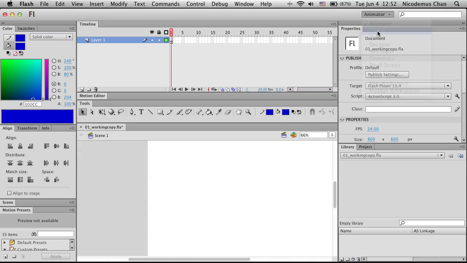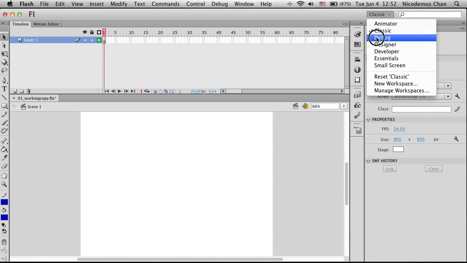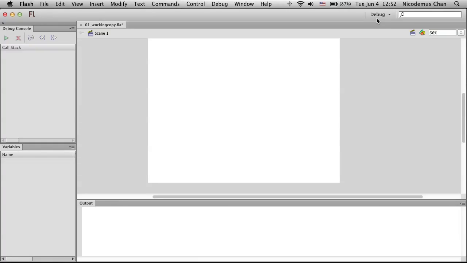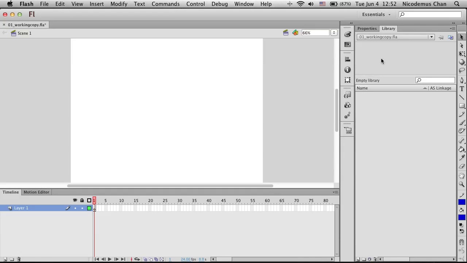You can also use classic, which is the classic layout. Or you can use debug, which is a layout for use in debugging, and many more. There's designer, developer, that sort of thing. Okay, so let's say I want to go back to essentials, so I just click the essentials keyword there, and I'm back to the essentials workspace.